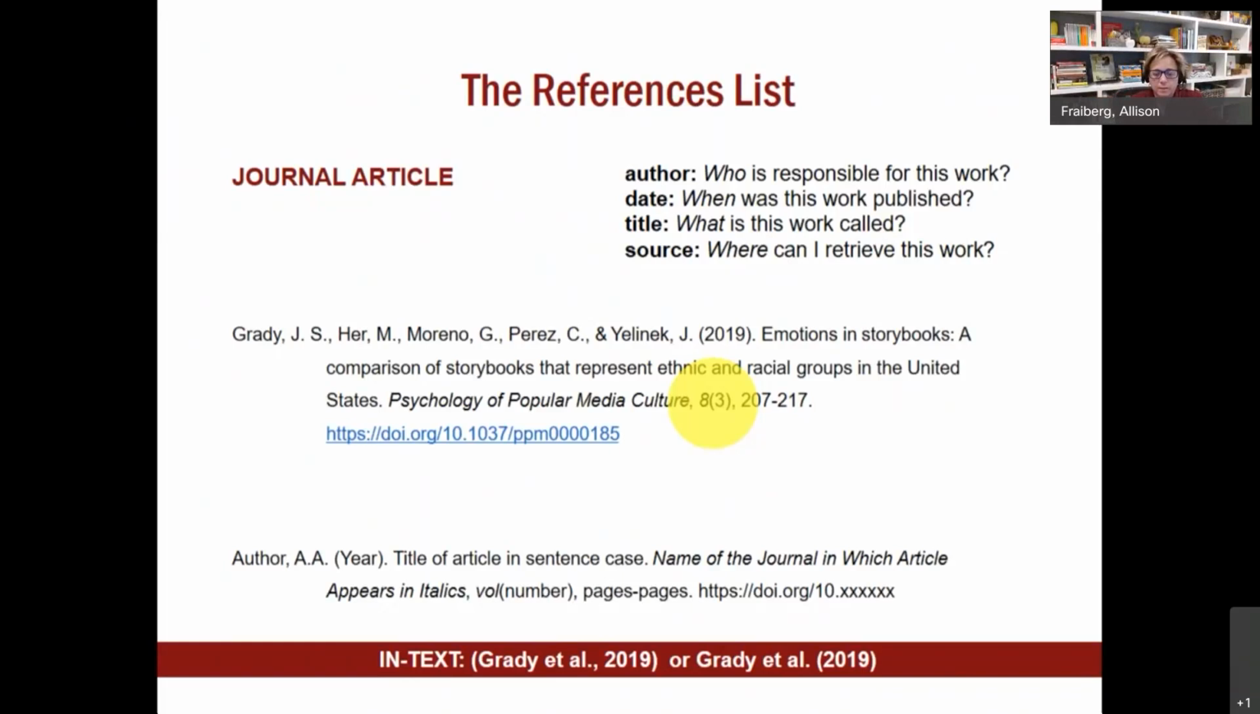This is the issue in parentheses, then there's a comma, and then these are the pages of the entire article, not just the pages from which you quoted or paraphrased. It's the pages from the entire article. And then at the end, if there's a DOI, it's like a permanent address for whatever it is you're citing. Most articles these days do have DOIs. DOI stands for Digital Object Identifier. It's like a phone number or an address.